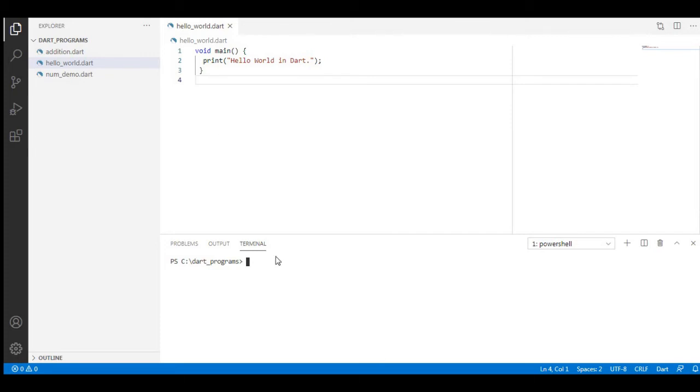So let us go to the terminal window in Microsoft Visual Studio Code to run the program. To run the program, hello world, we simply type dart space hello world dot dart. Don't forget to put the extension dart and press the enter key. So we have here hello world in Dart.